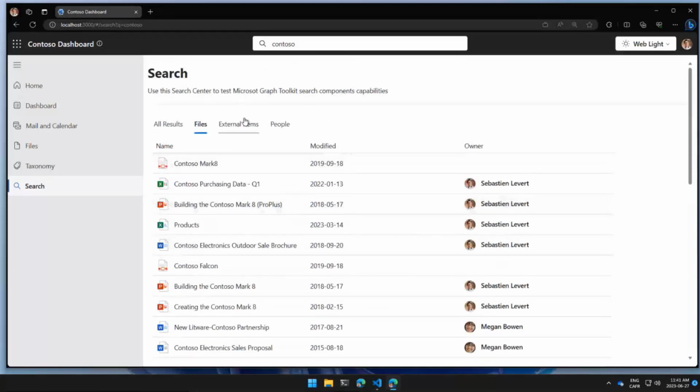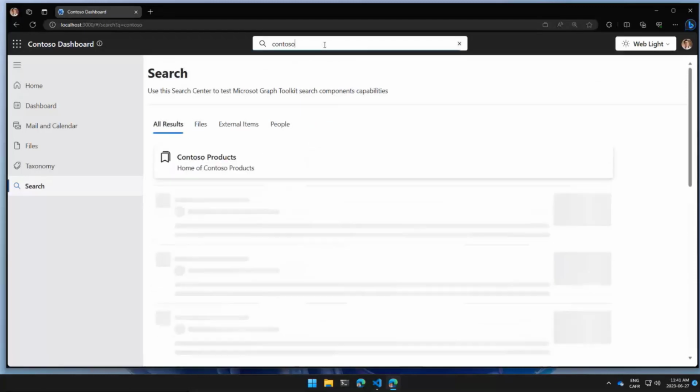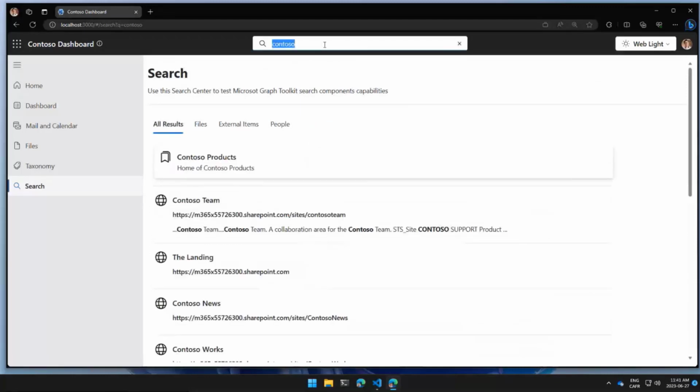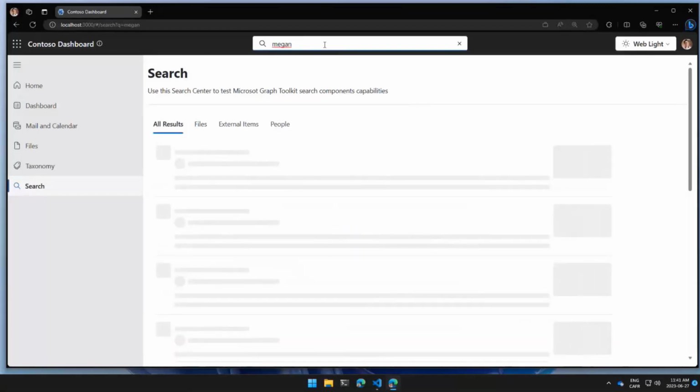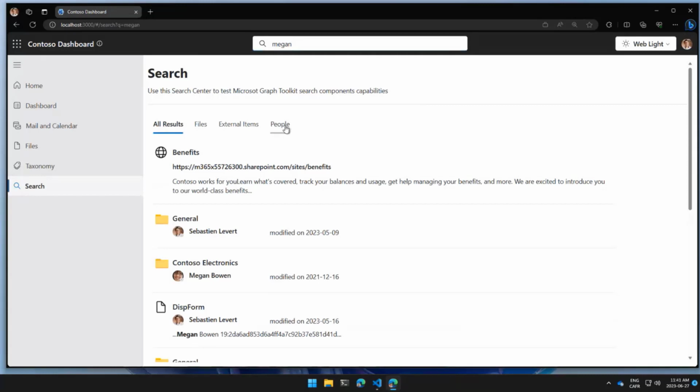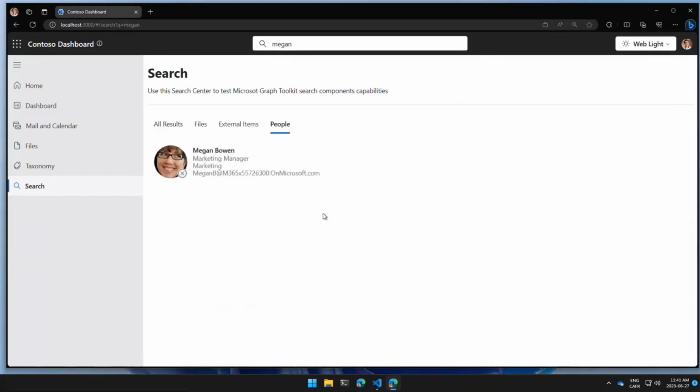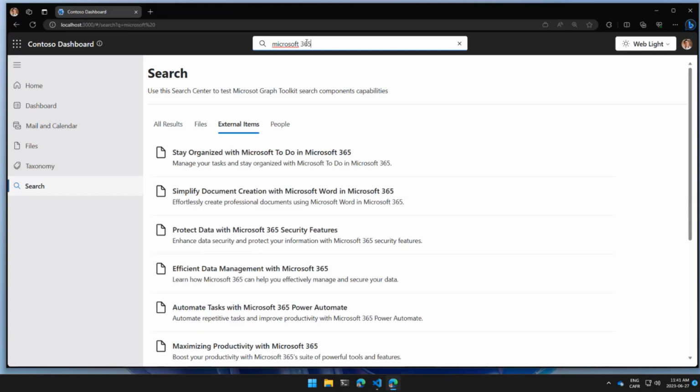Really, really cool stuff. Something also that we do, if I go back here and I search, for example, for Megan, you also have the ability to search for other types of content, in this case, people, and we are rendering you the full experience using the Microsoft Graph Toolkit components right in there. If I go to external here, it should tell me that I didn't find anything from Megan. So let me go and try Microsoft 365.